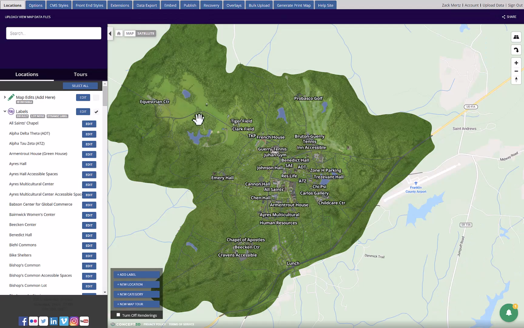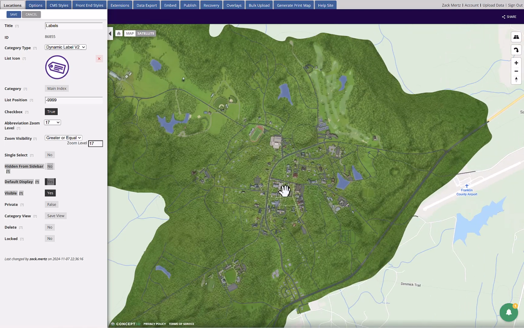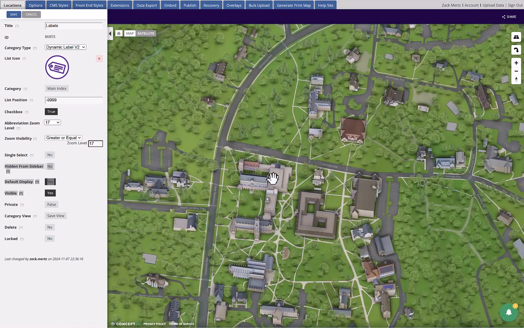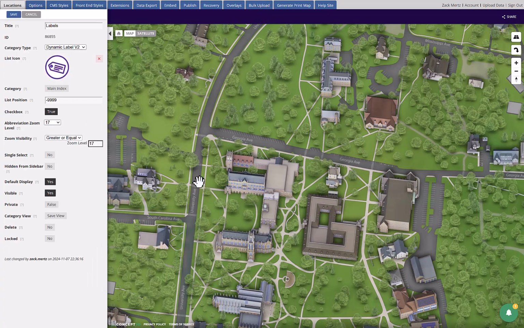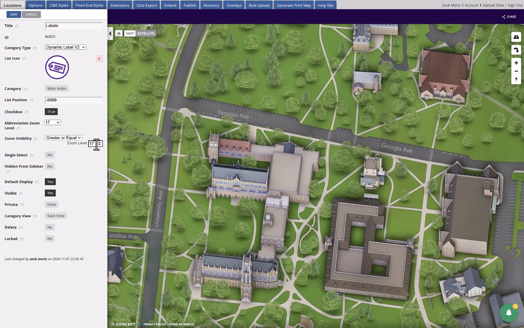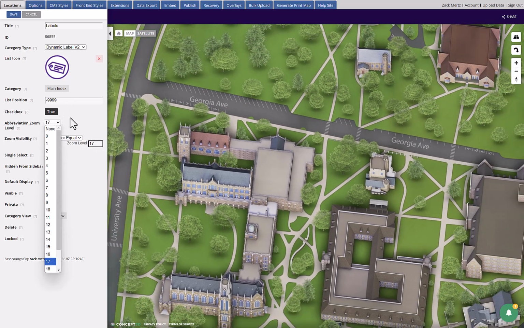On the content management system, if you edit the labels category, you have full control over that area right there. If I look at my abbreviations, they stop at 17, and my labels actually start at 17, so greater than or equal to 17. Let me just turn this labels on right here, and that's where you can change it. If you only wanted labels to turn on really close, then maybe a 19 or 20 is good, but this is where you can control it.